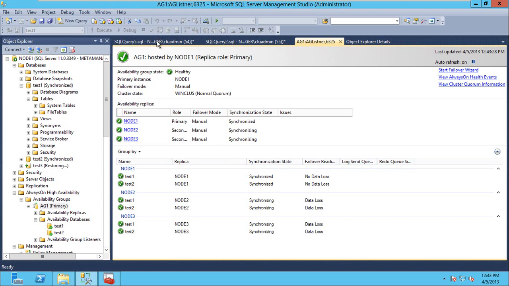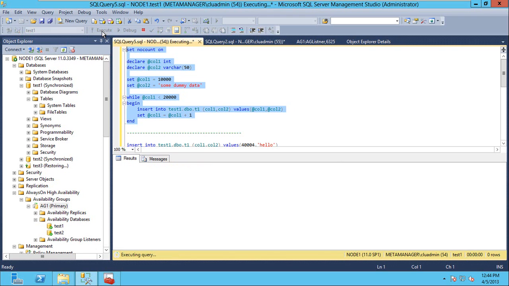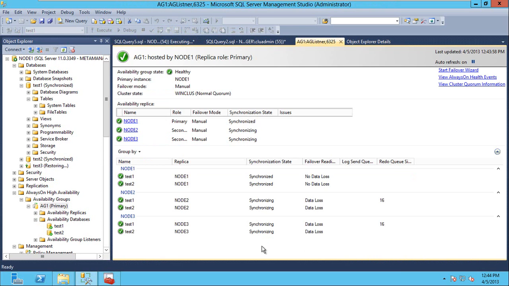Now let's generate 10,000 more rows, and let's see how long it's going to take. If I execute this, you can see the log send queue and redo queue, the size of the send queue and redo queue in kilobytes. Okay, so now everything is done. It looks like there is no data in the queue. That means this is completed.